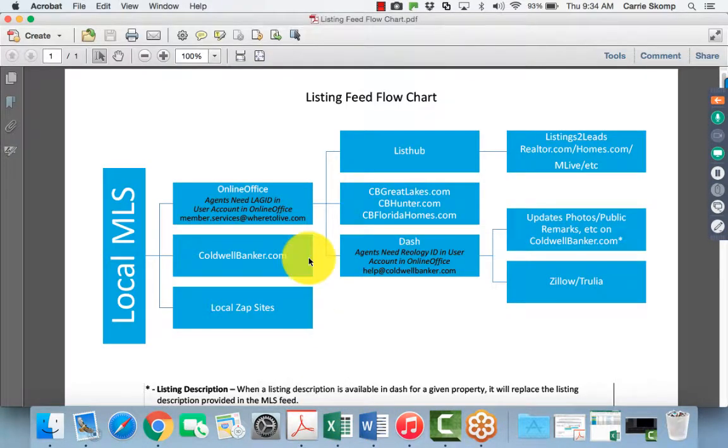Flipping back to our flowchart, now that coldwellbanker.com is on the Zap platform, listings will no longer feed through Dash first. They're on an automatic feed from your local MLS. So that's good news because they'll get there faster, they'll be more accurate, and we'll be able to track information easier. So not only does it go to coldwellbanker.com national, it's going to our local Zap sites, both on our regional level and then all the way drilled down to the agent level. So directly from the MLS, it's going to those three spots.